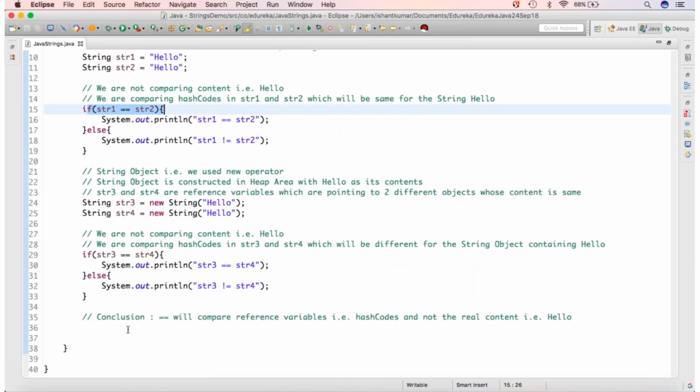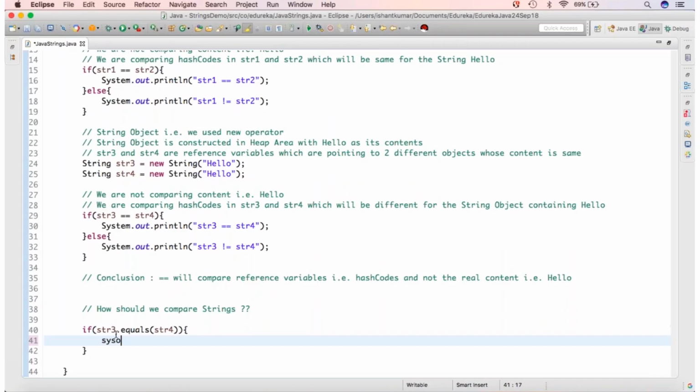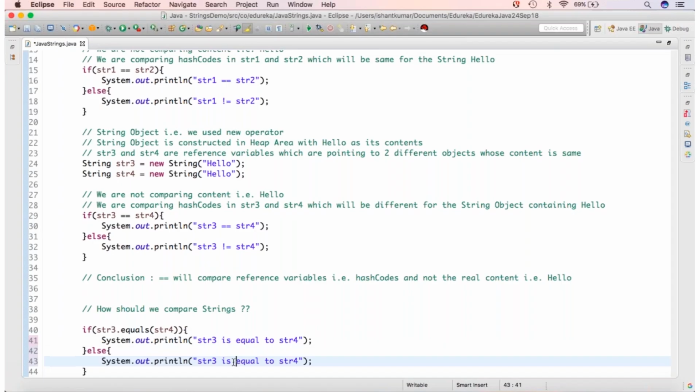There are two ways. The first way, I'm going to write here: if str3.equals(str4), so that's the equals method, it's going to return true or false. So I'm going to say str3 is equal to str4, and the else part where it is not equal to str4. Now when you run the code, you see it is equal.